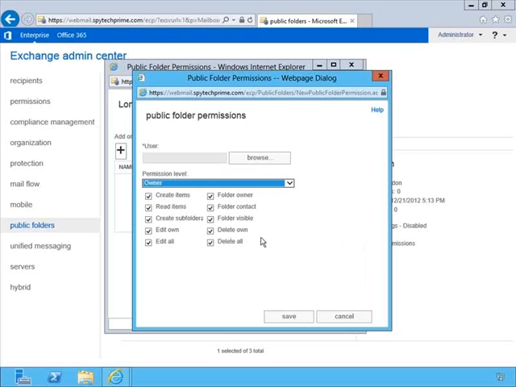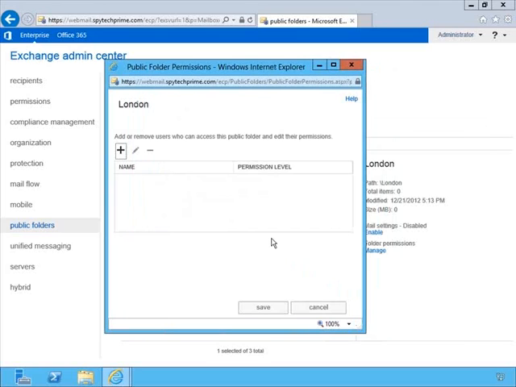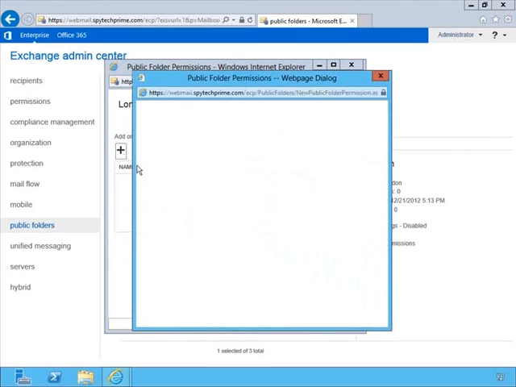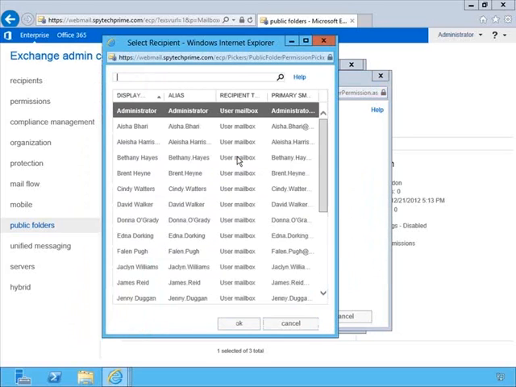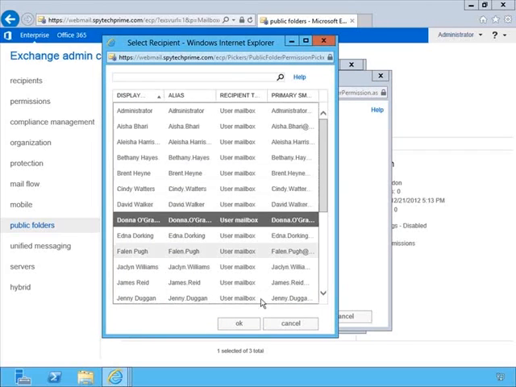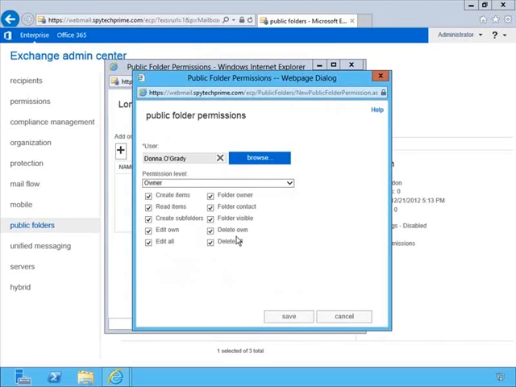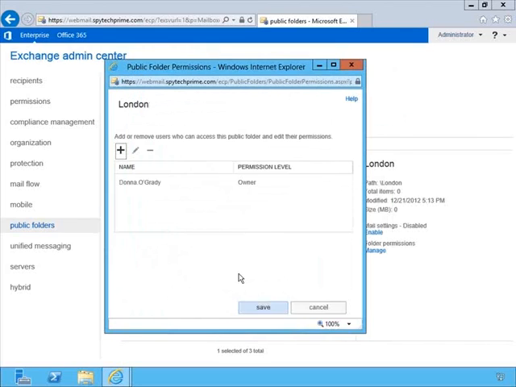So in this case, with our folders here, we see this is London, and so let's just say we're going to create an owner for the London public folder, and let's say we're going to give it to Donna. She's responsible for the London branch of SpyTech Prime. We click Save, and so there you can see she has permissions there. Now at that point, she can actually utilize Outlook to create additional public folders, subfolders, right within that public folder.